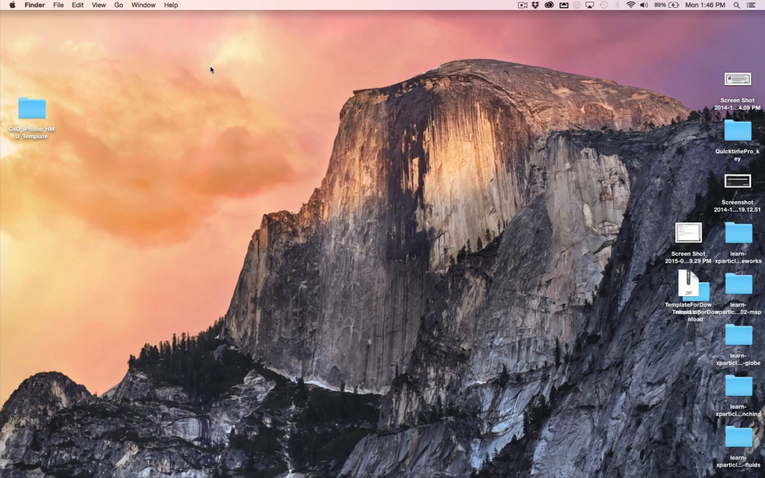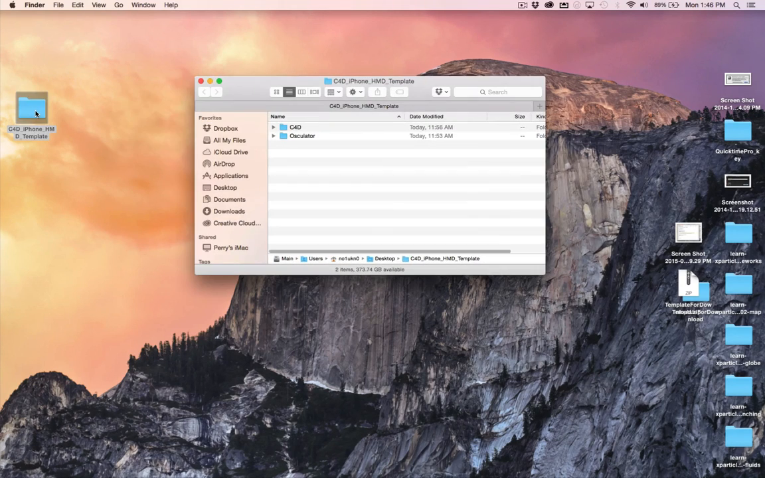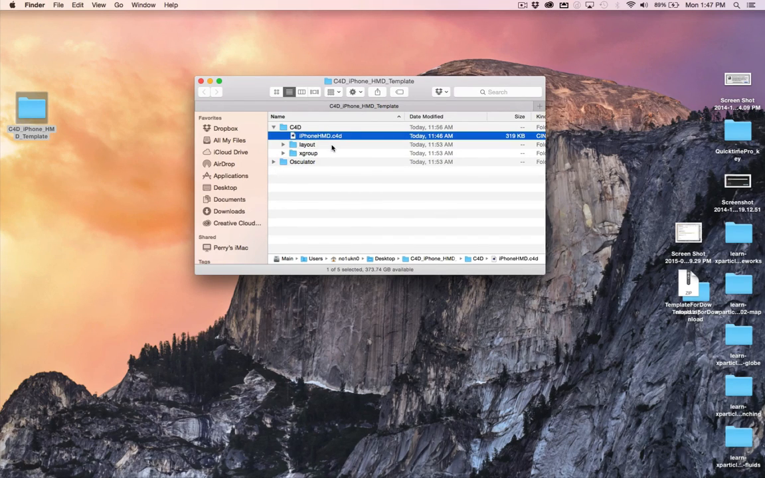First, you're going to go to StoryToPixel.com, and I'll have a link to the files that you'll need. You'll download the link, unzip them. You'll end up with a folder, C4D, iPhone, HMD template. You open it up, there's two folders, C4D and Osculator. Let's go into the C4D folder. You'll see a C4D file, a Cinema 4D file. I don't think we're going to have to open this up necessarily. It's kind of like a backup. I'm going to show you how to do it from scratch. You'll have a layout and an X group.